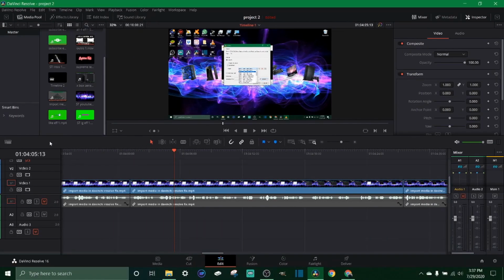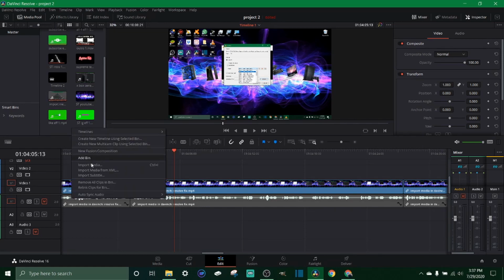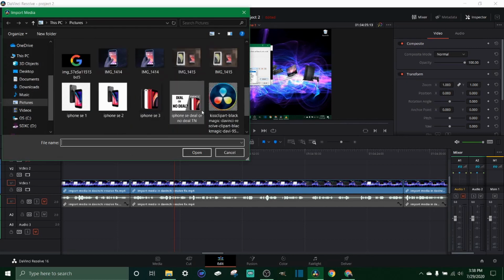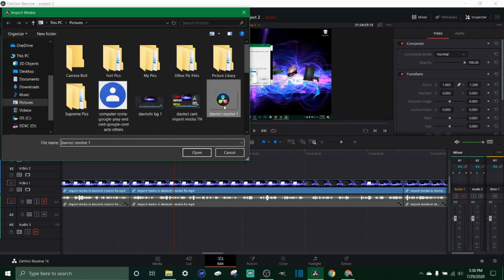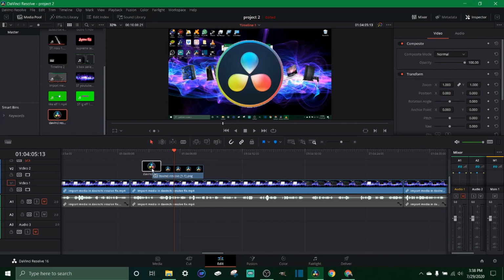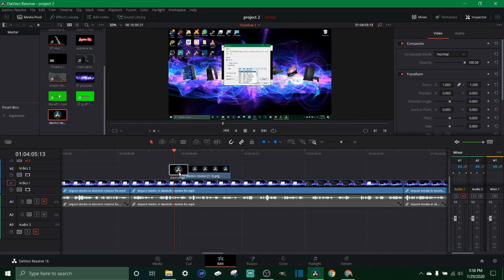Okay, so first thing we're going to want to do, I already have some media in my pool, but we're going to right-click here. We're going to go to Import Media. We're just going to pick whichever pictures that we want to add. Let's just do this, DaVinci Resolve logo. Okay, once you have your logo, you're just going to click and drag it onto your timeline wherever you're going to want it. Just put it right here. And let's do a preview.